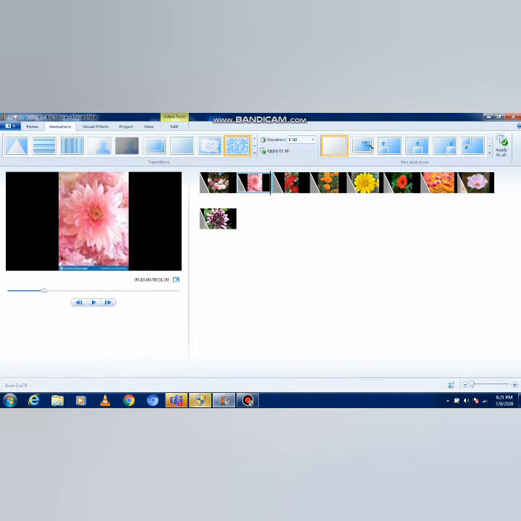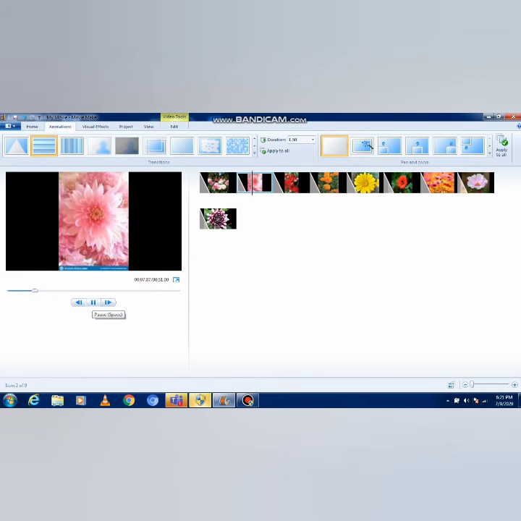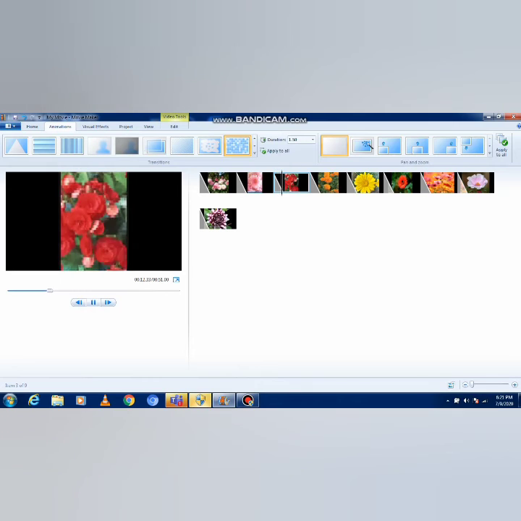If I want to change any other in between, I can apply any other effect. Like suppose here I have selected this effect. So if I play, now you can see the different effect on this particular slide, because I have not selected the apply to all option. If I select this option and click on apply to all, now you can see the change. Now that effect will be applied to all.